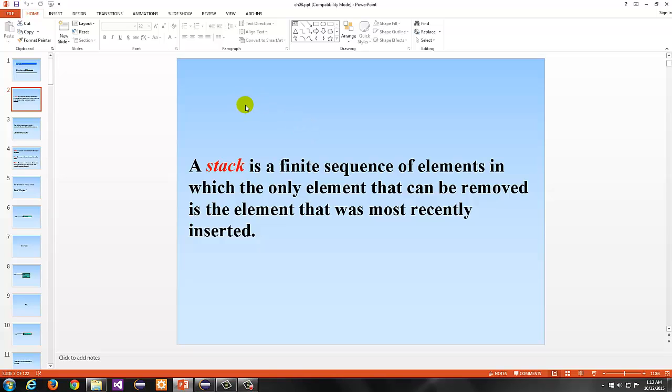So first we'll talk about stacks. A stack is a finite sequence of elements in which the only element that can be removed is the element that was most recently inserted. What we call this for a stack is last in, first out. Okay, last in, first out.